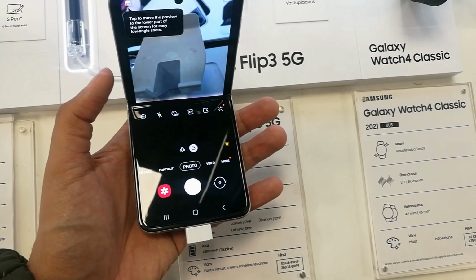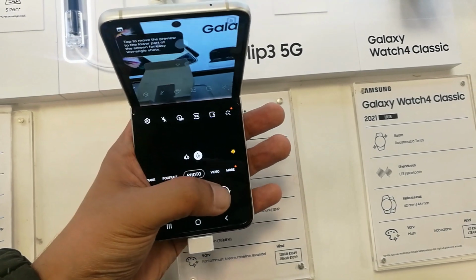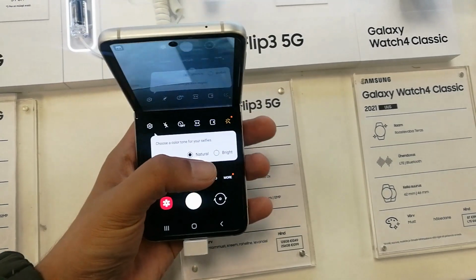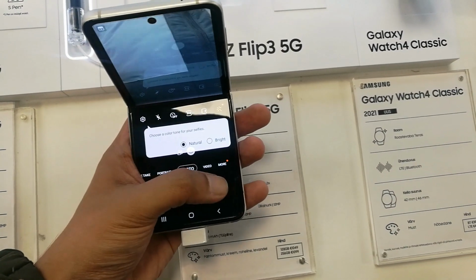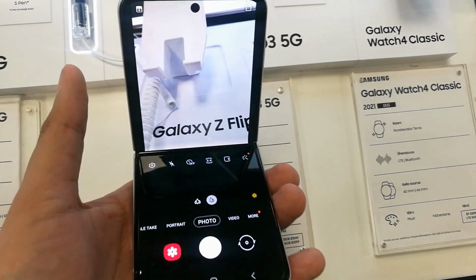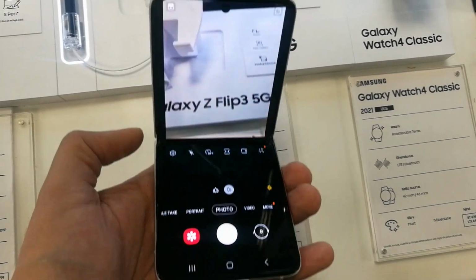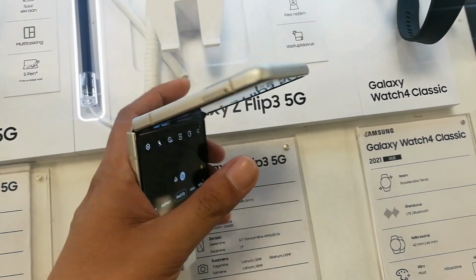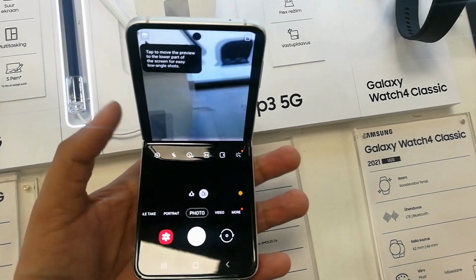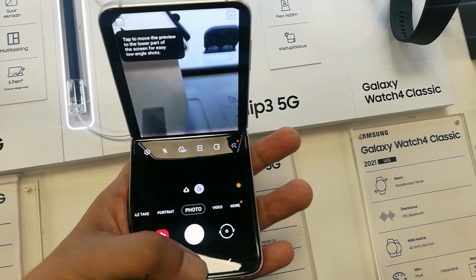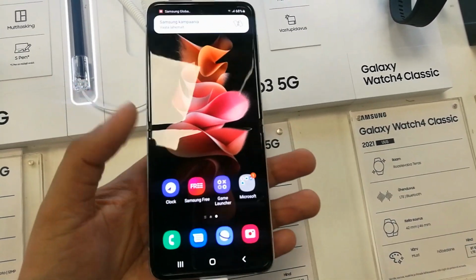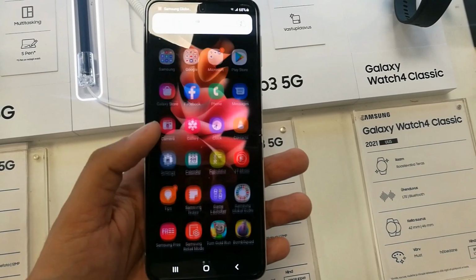So basically it is like a flex mode panel. You can also do this for the other apps, so you can see for the front as well as the back camera. You can see over here on the first side, the half part of the flip, the camera is showing, and on the downside the controllers are showing. But you can do this for the other apps as well.